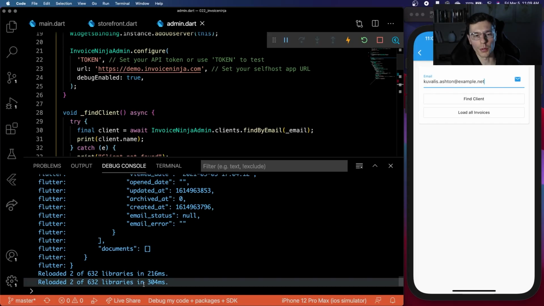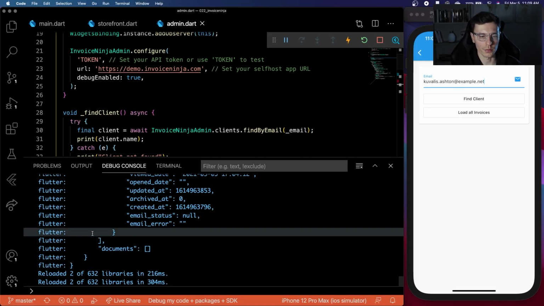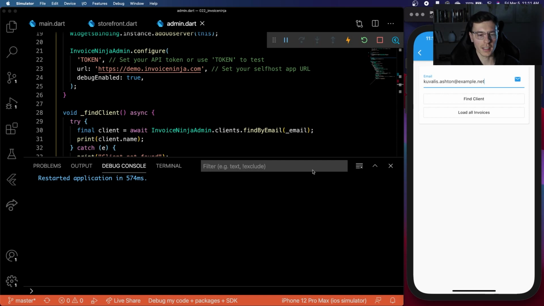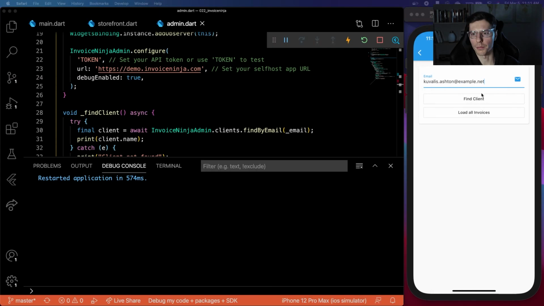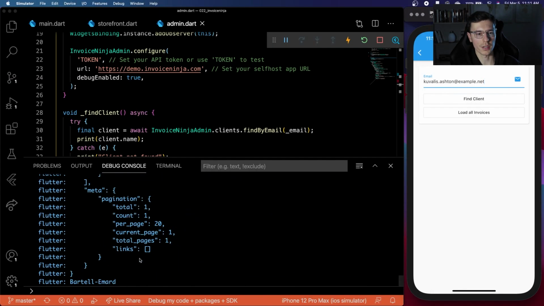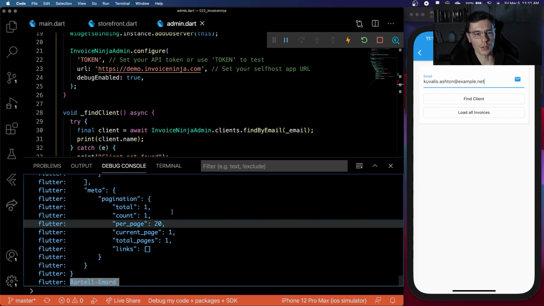KuvalisAshton@example.net. And here, all we're going to be doing is printing the client name. So then if we click find client, let's see what name should pop up. So from our demo app, we see for that contact email, the name is Bartel Emmerd. If we click find client, we're going to get a bunch of stuff. This is because our debug enabled is true, but you'll see Bartel Emmerd comes out at the end.